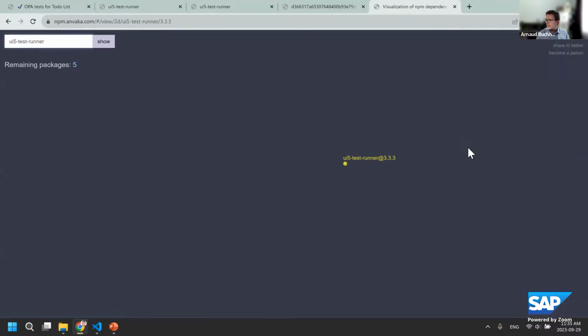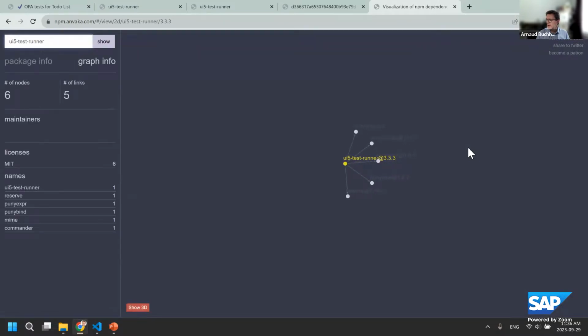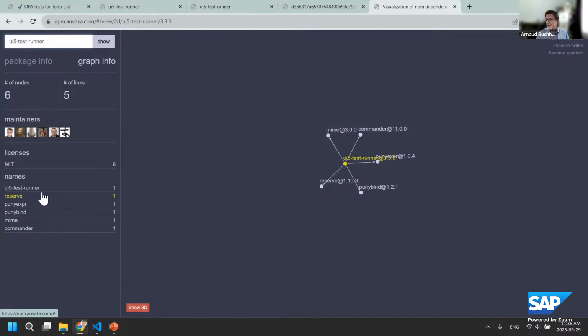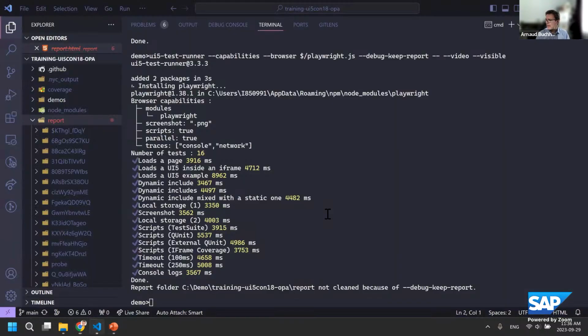So if I go back to the latest version, 3.3.3, you have this additional tool that will show you the dependencies of the ui5-test-runner, and it's as simple as that. So you have very little number of dependencies. And actually, for the funny story, 3 of these dependencies are packages I created myself, and only 2 are coming from the ecosystem of Node.js. So I would say it's a self-sufficient package almost that only installs what is required during the execution. Let's go back to the slides.